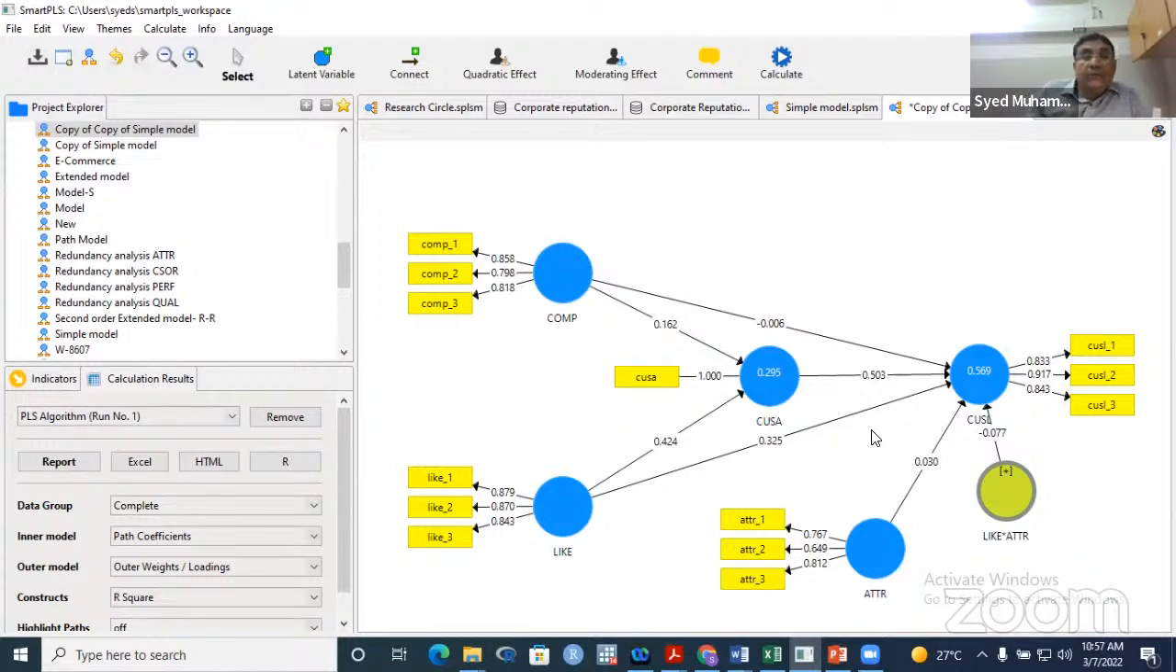So the latest papers suggest that we can retain an indicator if the value is up to 0.50. So do not go in a rush, do not hurry to delete if it is less than 0.70. Wait and see. If it is even less than 0.50, then okay, go ahead, delete. But if it is up to 0.50, it's better to retain it in the model. So I'm retaining it. I'm not opting for deleting it.